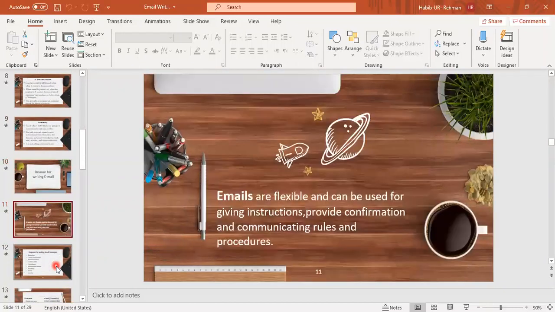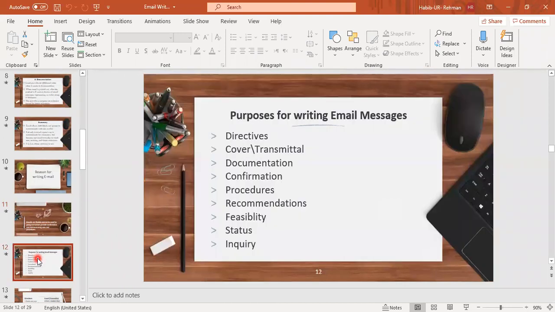Now there are some reasons to use it. For example, emails are flexible and can be used for giving instructions. So you can use email for multiple purposes. You can provide information, you can communicate rules, you can communicate procedures. All right, you can send a proposal through email. So you can do multiple tasks or multiple things through email.